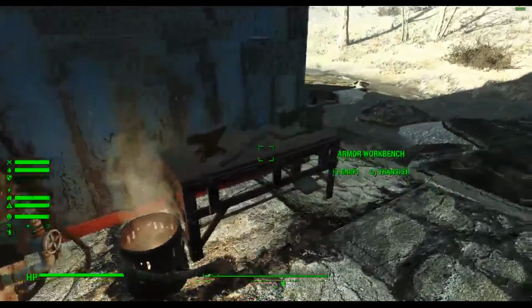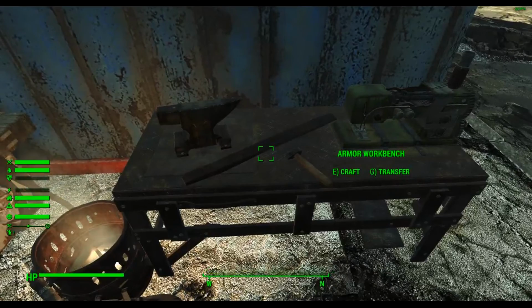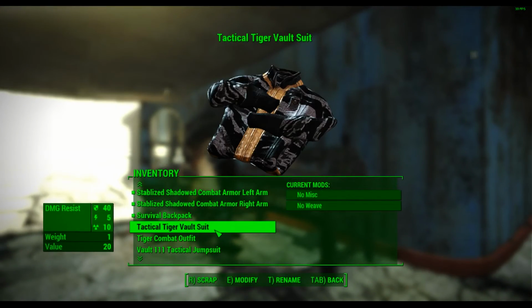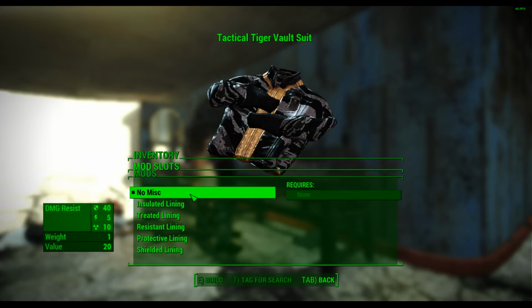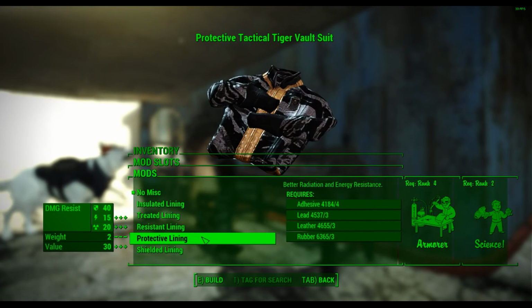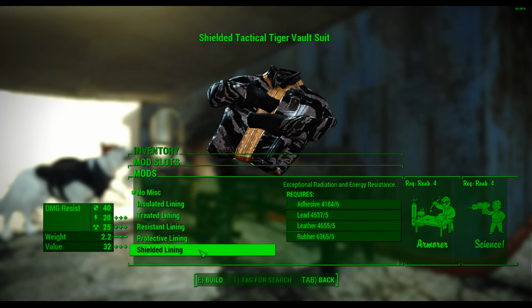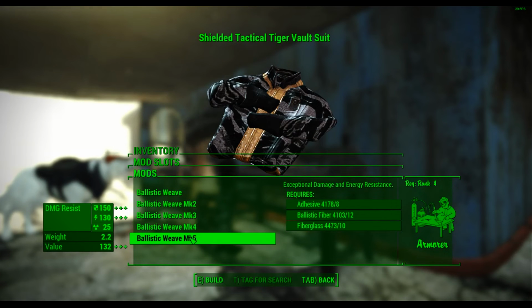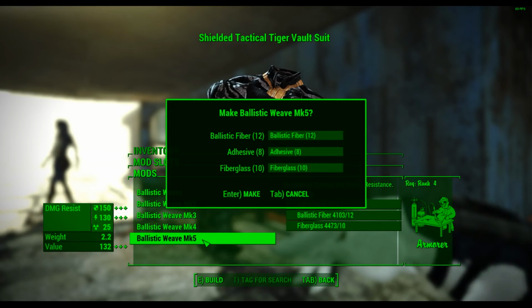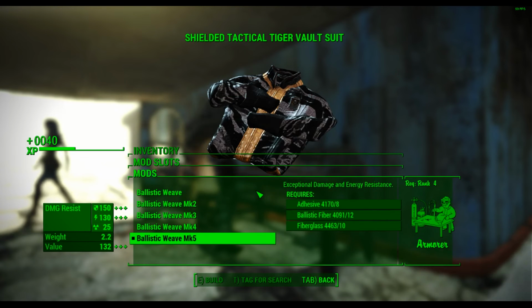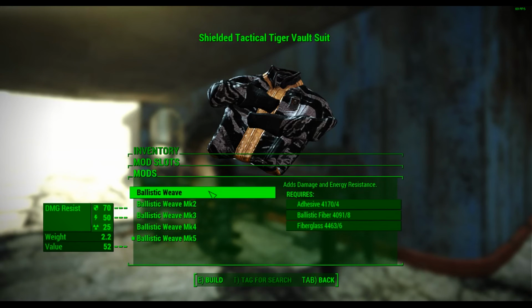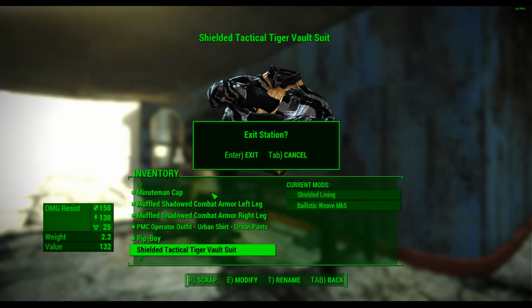First thing I want to do is check that this will be able to have ballistic weave added to it. I can do the miscellaneous to the different better radiation resistance. Let's go ahead and put a shielded lining on it, and the tactical resistance with the ballistic weave puts it up to 150. So that works.